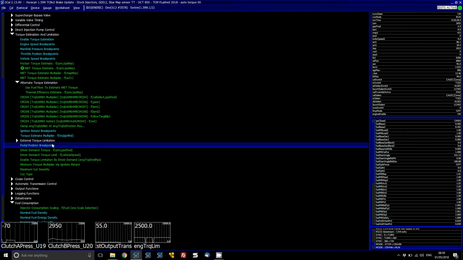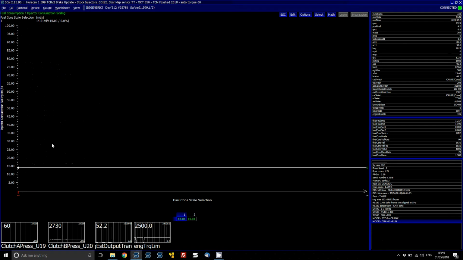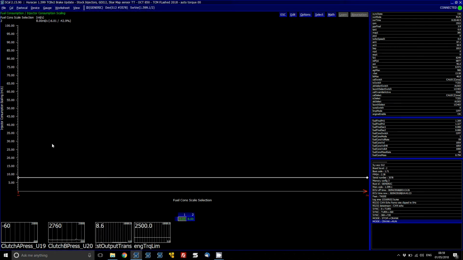Now, if I go to my injector and consumption scaling, which is currently set at 14, and lower this, if you watch the clutch pressure, you'll see it change on a transient event because the transmission adapts to any changes that it sees with the torque value. But what you'll see now, when I'm driving and shifting gear, is the clutch pressures are lower. And the car does not shift right at all.